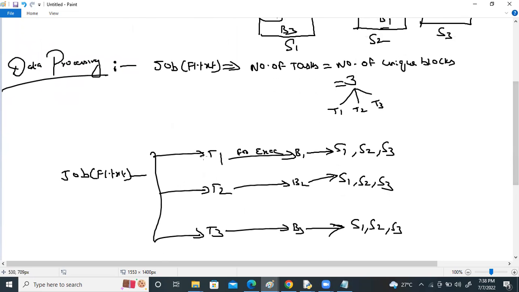But assume the master node has selected S1 only to execute this T1 task.